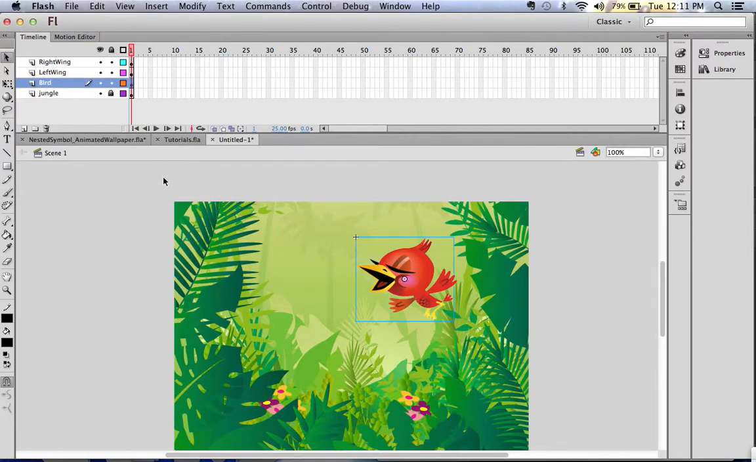All right, and then we want to go inside the symbol now because I want to put these wings inside with the bird so the wings stay with the bird as it animates. So this is what's called nesting. So let's double click to go inside the bird symbol.